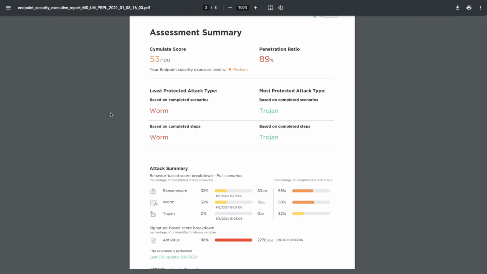So this executive report was taken from the first system that we looked at, where it was behavioral based only. And we did the signature testing, but there was no signature detection in place. And what we could see is that it's a moderate level of risk.